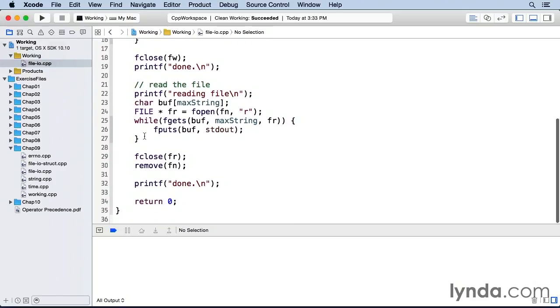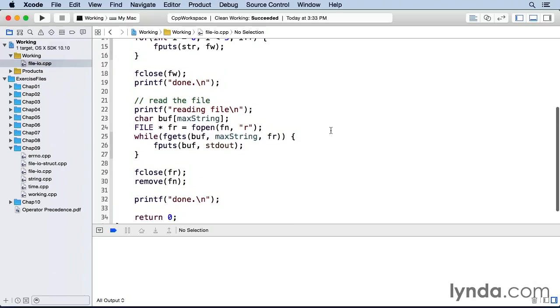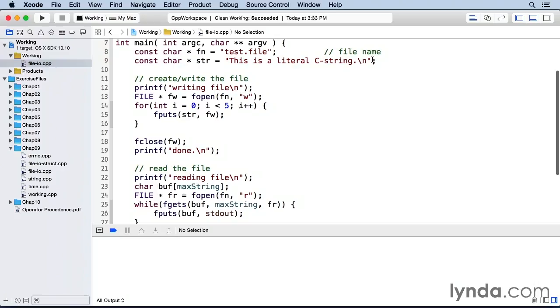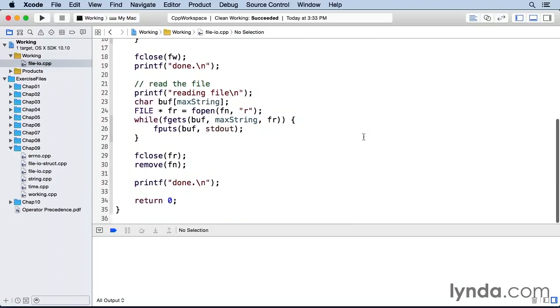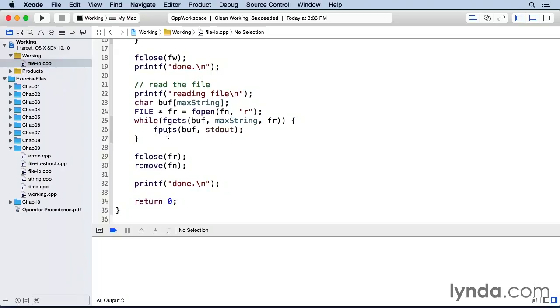And so fputs is more flexible, and it doesn't do a couple of things for you. In this case, since it's not including a new line at the end, I have a new line in my string that I'm writing to the file. So I'm reading it from the file and I'm writing it to the console using fputs and specifying standard out as the file, which is the console file stream.